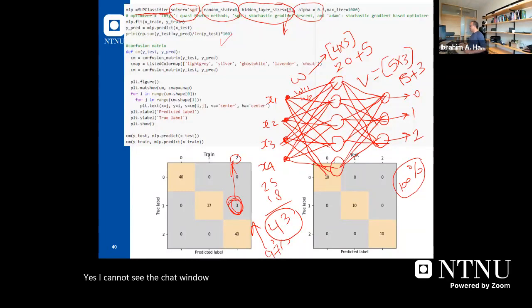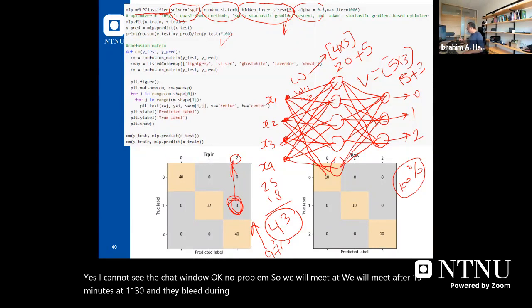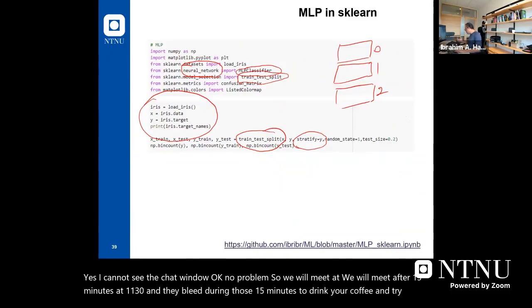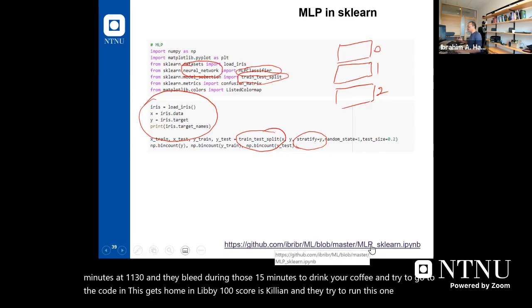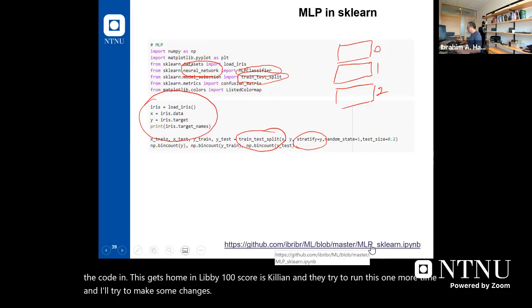Okay, no problem. So we will meet after 15 minutes at 11:30, and please during those 15 minutes drink your coffee and try to go to the code in this GitHub, MLP_sklearn, and try to run this one more time and try to make some changes. Yeah, and see you after 15 minutes.